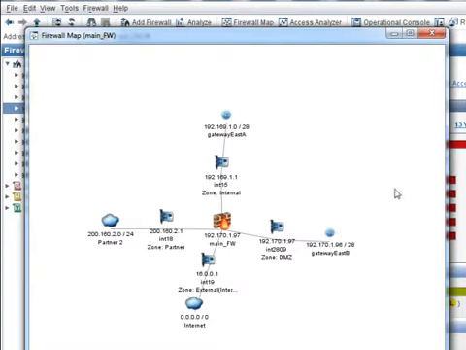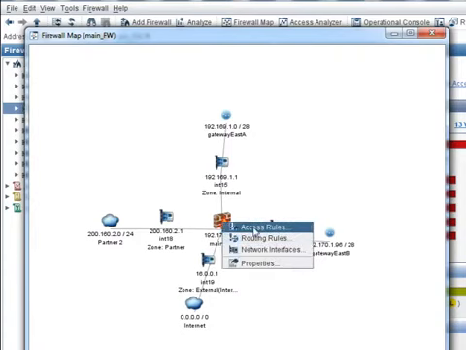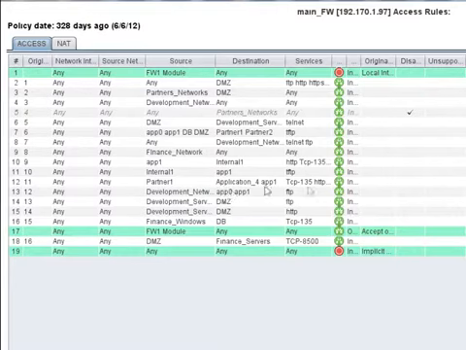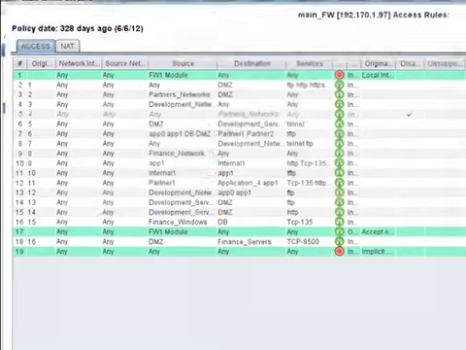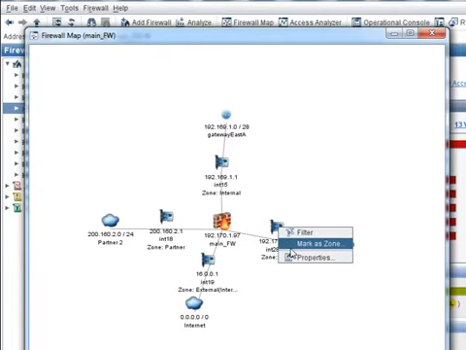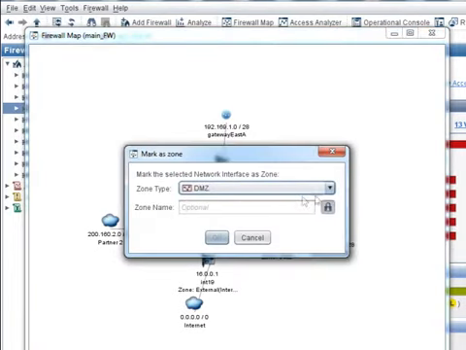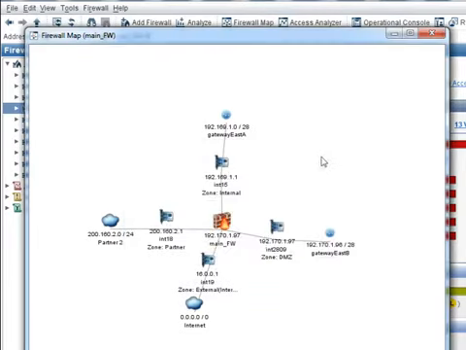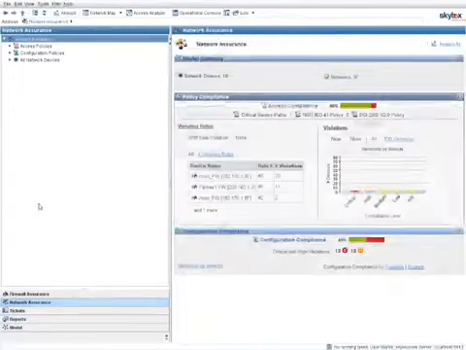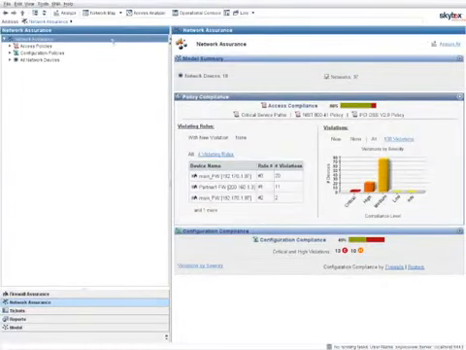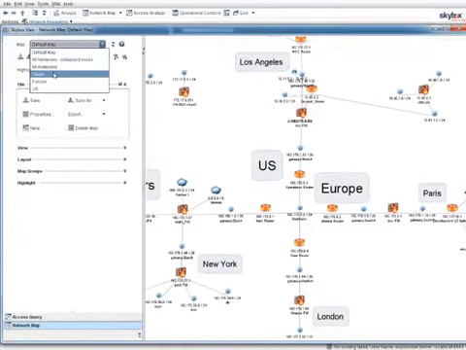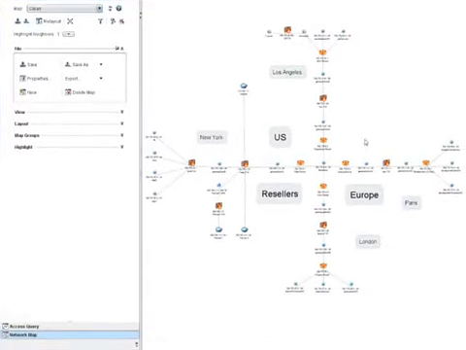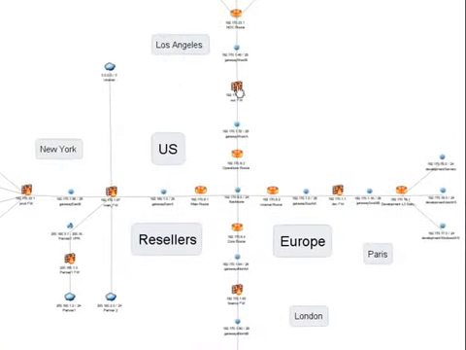Our maps are more than just pretty pictures also. On any of these objects, we can drill into them. So here I've just drilled into the access rules of a firewall. And I can also use the network interfaces to mark as zones for our access policies. So they're useful for multiple purposes outside of just visualizing the network. When we look at Network Assurance, instead of just looking at an individual device, we're able to look at the network as a whole. Again, this map is functional as well.